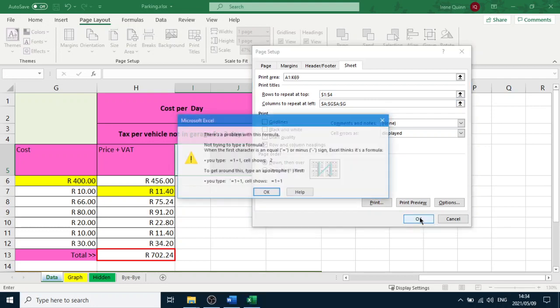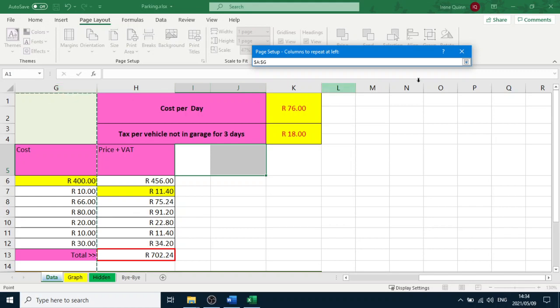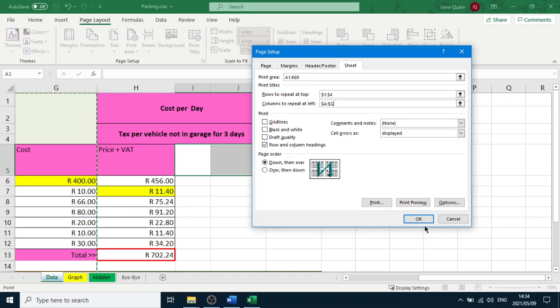Okay, fine, it doesn't like us having the oops, because I did it twice, so delete that. Click the button again, and then click on the G, and then we're done, and click OK.